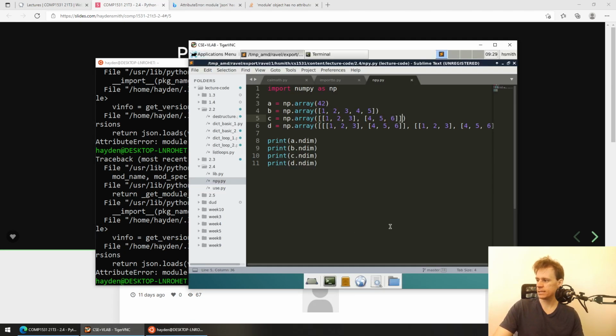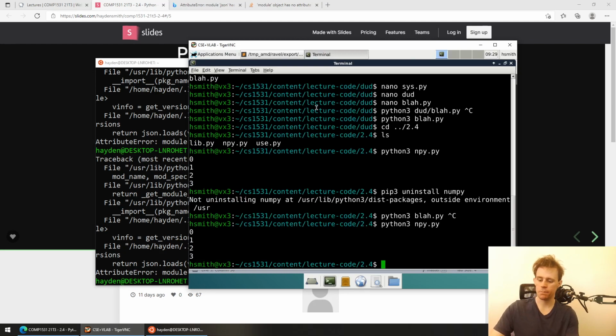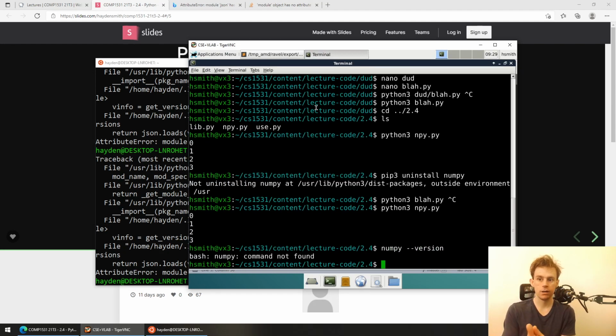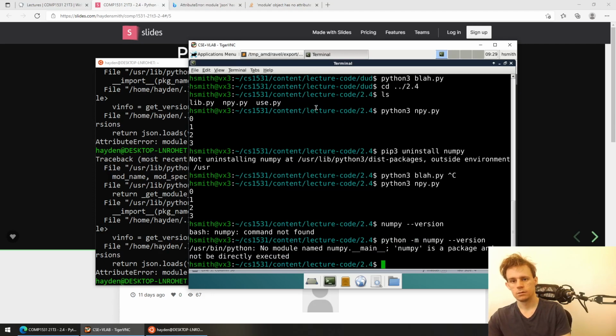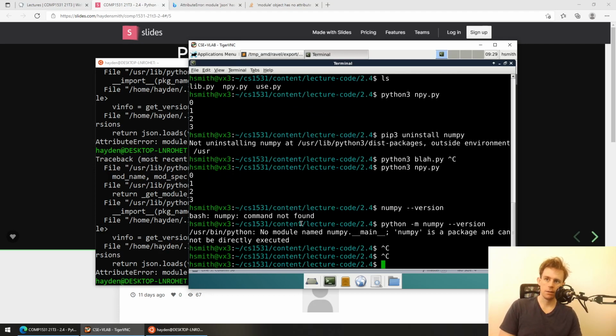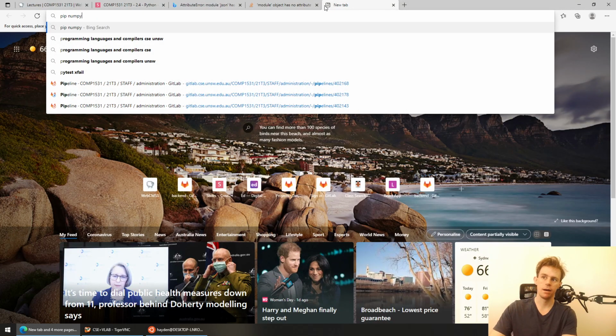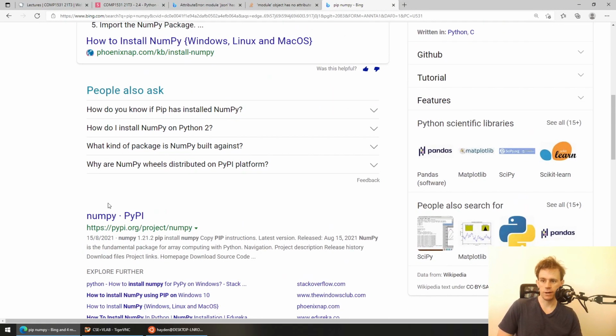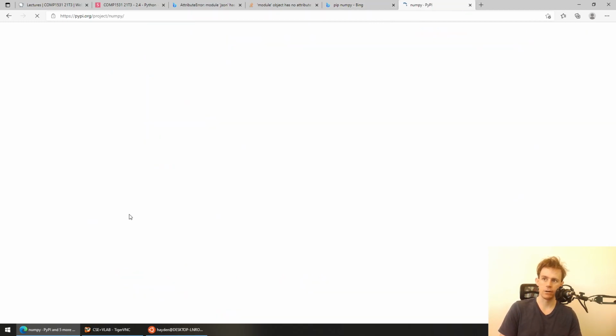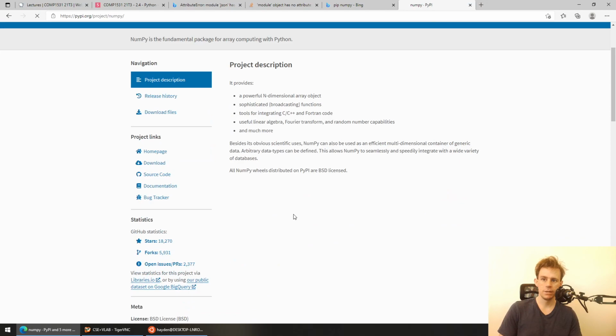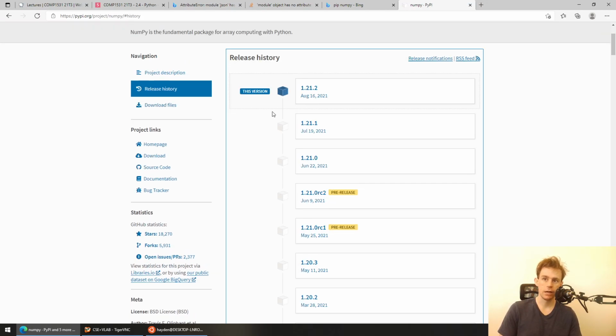But typically on the CSE machine, if you have something like NumPy installed and you do --version, you can find out every module you install has a particular version. If you look up pip NumPy on the internet, there's information about it on a site called PyPI. You can look at the release history and see all these different versions. If you install NumPy now, you're probably installing version 1.21.2, which was released last month.